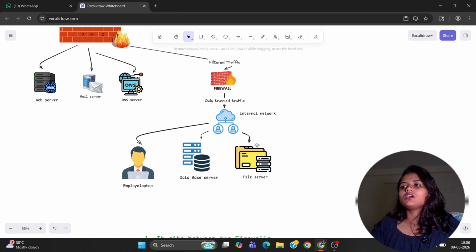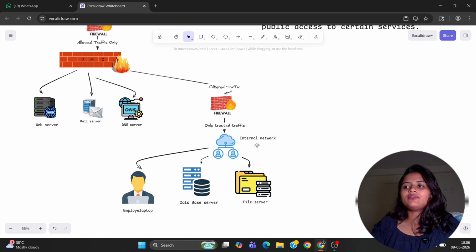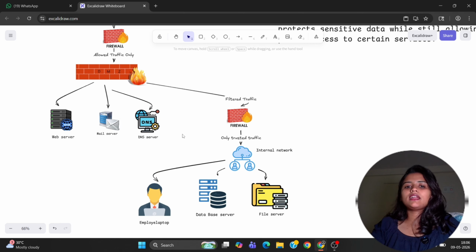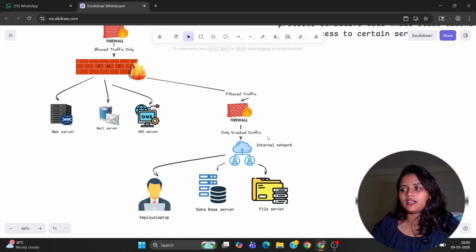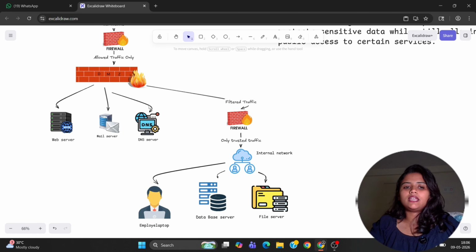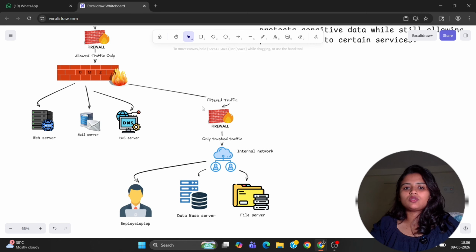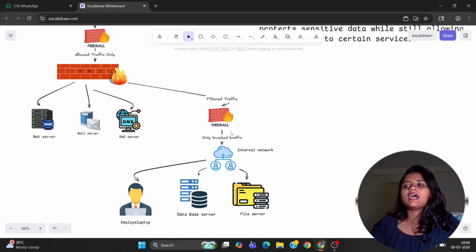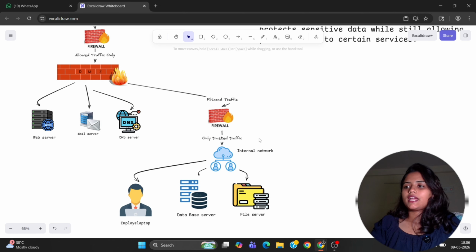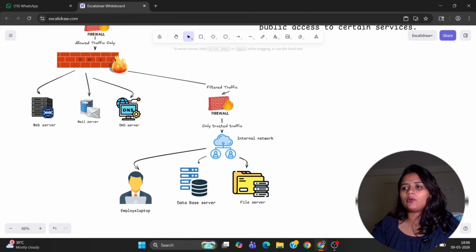Nobody from the internet can directly reach this zone, the internal network, not without crossing Firewall 1 or getting past the DMZ and breaking through Firewall 2. So that's three main layers of security standing between the hacker and XYZ private limited's most valuable data.